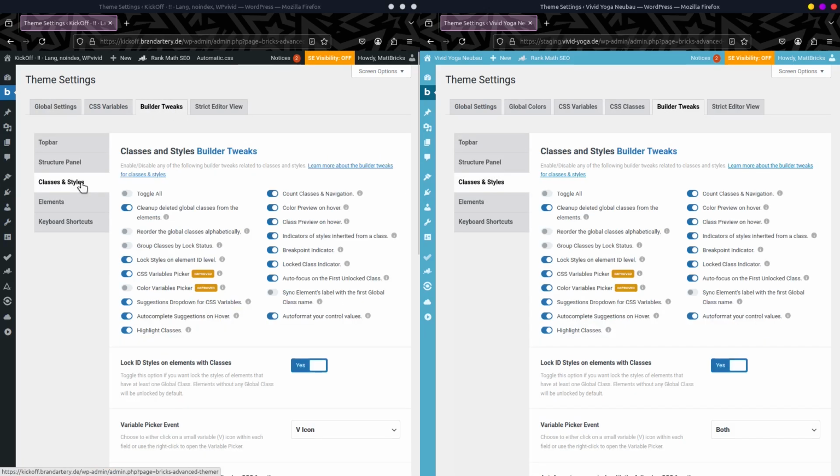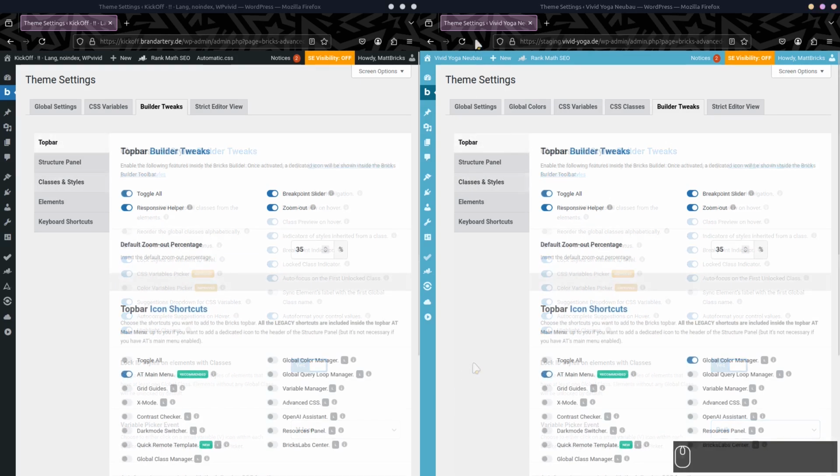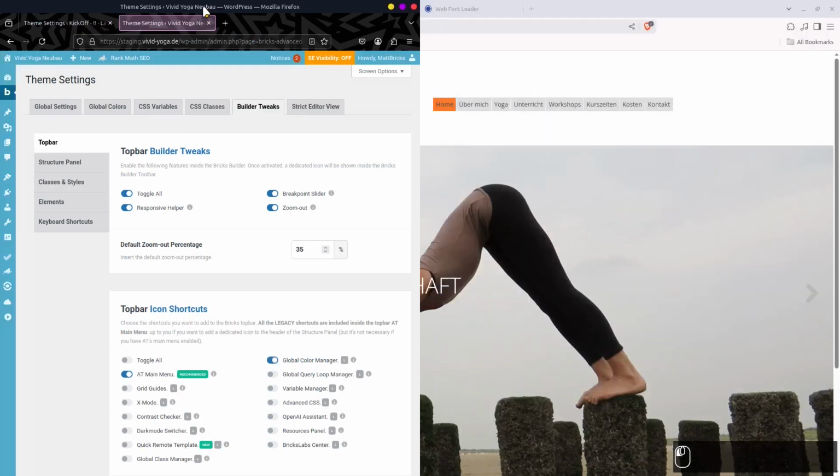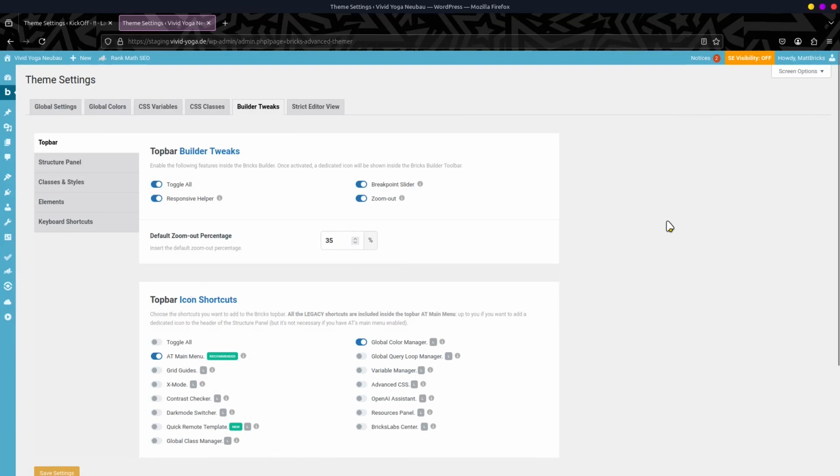Let's see here. On classes and styles, I don't want to have the color variables picker that AT has here with ACSS, because ACSS has its own color variable. You know what I mean. And the variable picker event should be, in this case, both right click and a V icon. In this case, obviously it shouldn't, because ACSS has a right click functionality that would then clash with AT's. Apart from that, everything's really the same. So I'm gonna quickly show you what settings I have in AT so you can see what we're gonna work with today.